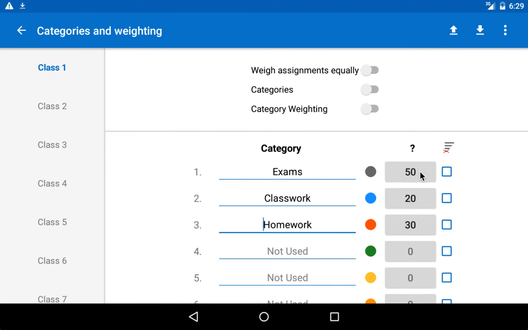You can do it by percent, so they add up to 100. Here, exams are 50%, classwork 20, and homework 30. You can also do relative weighting. So I could have set it for 5, 2, and 3, and it will do it on a relative weighting basis too. Lastly, the check mark at the end here lets you drop the lowest assignment.